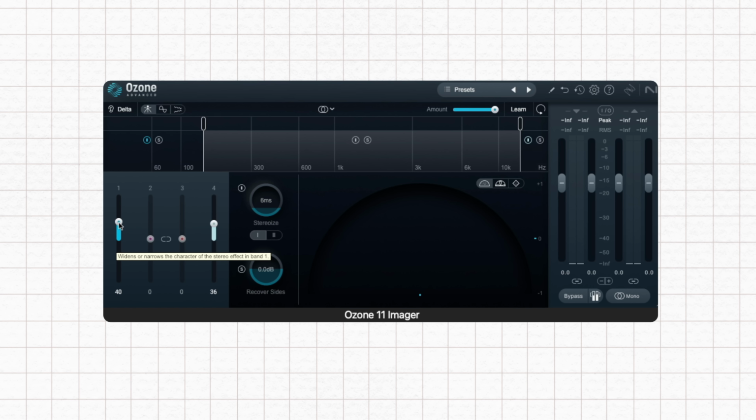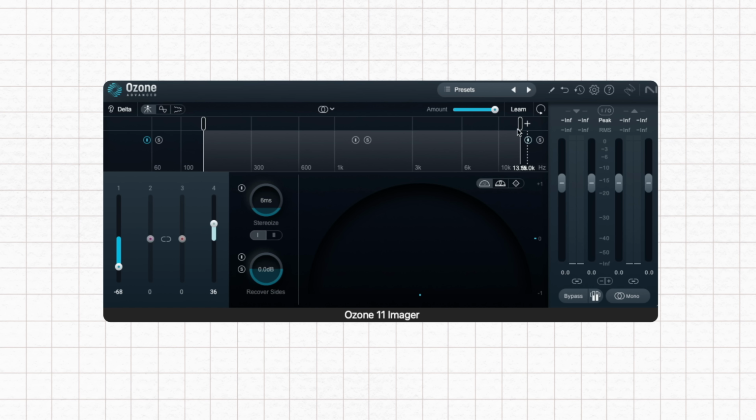So what this plugin is basically doing is removing the sides when you pull it down, and when you go up, it's increasing the sides. So I'm going to pull the sides down from 130. What this is going to do is tighten and make the low end nice and solid. And then on the top, at around 13K, so everything that's really high up, I'm just going to widen the stereo image, so pull out those sides a bit more.